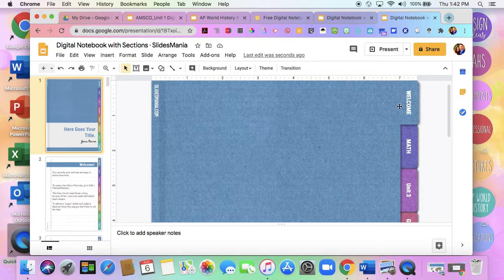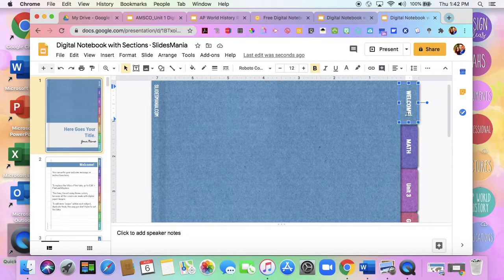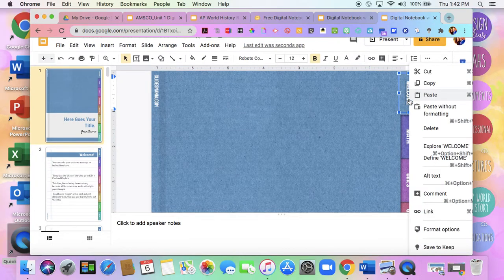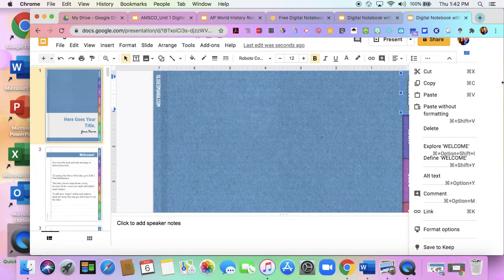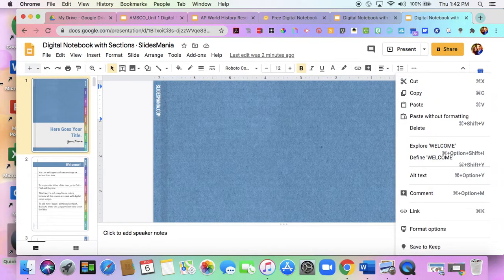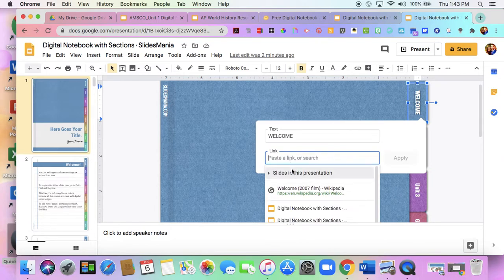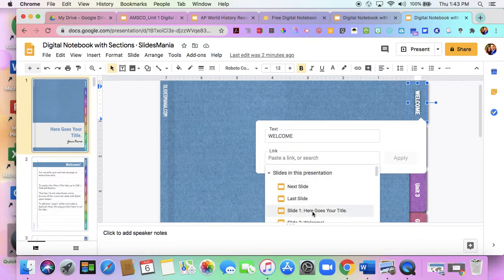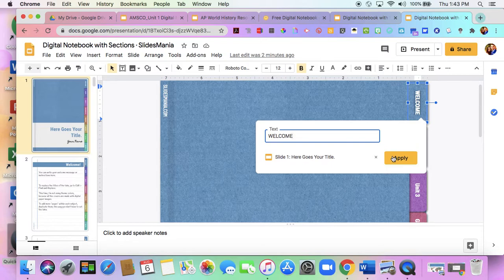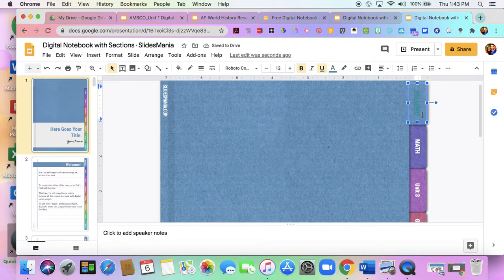And so what I've done in the past is highlighted, well, we'll do it with welcome. Highlight the entire word and then right click. And let's expand this out so you can see everything. Okay, so when you right click, you can link it. And in Google Slides, you can say, I want to link to slides in this presentation. Slide 1. Apply. All right, now it's turned into that kind of hyperlink blue, so you may want to go back in there, change the text color to white.